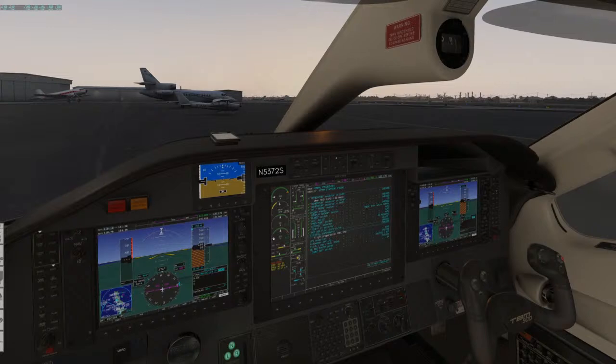It's already 3001. Check menu. Actually, reset checklist, reset all checklists. I didn't know that menu was there.